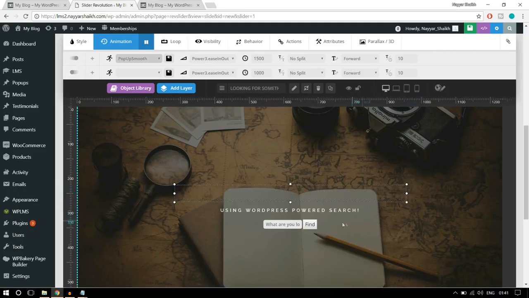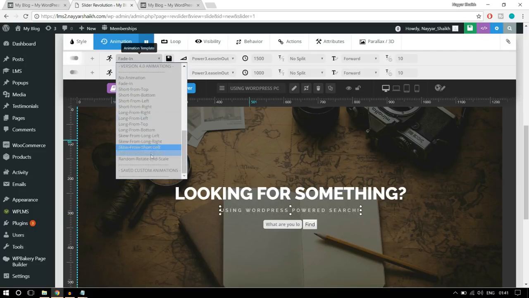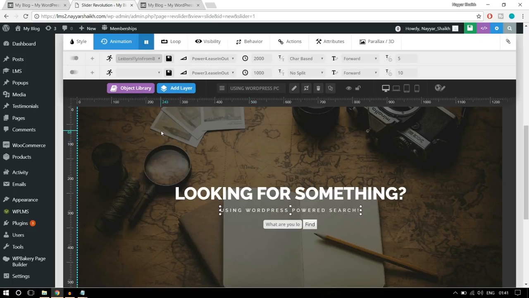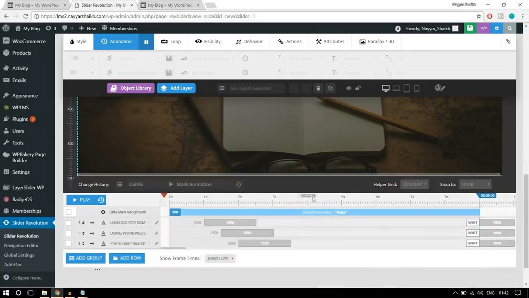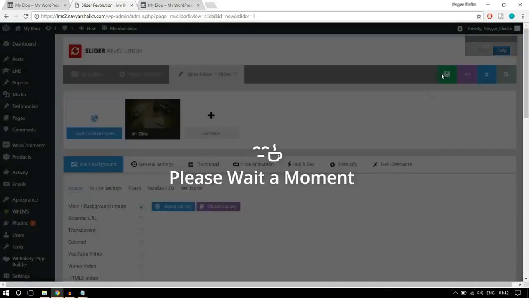Now if you want to change the animation for subtitle as well, you can select subtitle. Again, go to animation and change this to anything you want. So let me select this time, okay, letter fly from bottom. Let's select this one. Okay, so this is how the animation is. So you can set any animation to all these things. I think this is enough. Now we can just click on save slide.